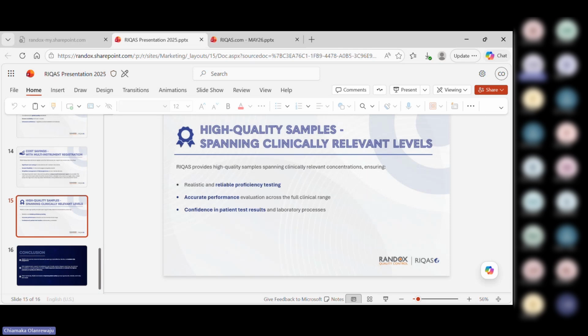So we have high quality samples spanning across clinically relevant levels. So like Mr.